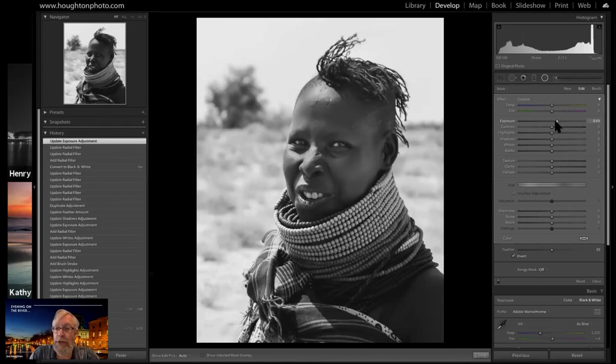So I'm going to push exposure, and then within this radial filter I'm also going to push some texture. Just see, now look what that's doing to her hair and her skin there. It's bringing out all this lovely detail here. It's bringing out the detail on her forehead and stuff like that. And then maybe I'm just going to pull the highlights down as well, just to bring the highlights down on that.